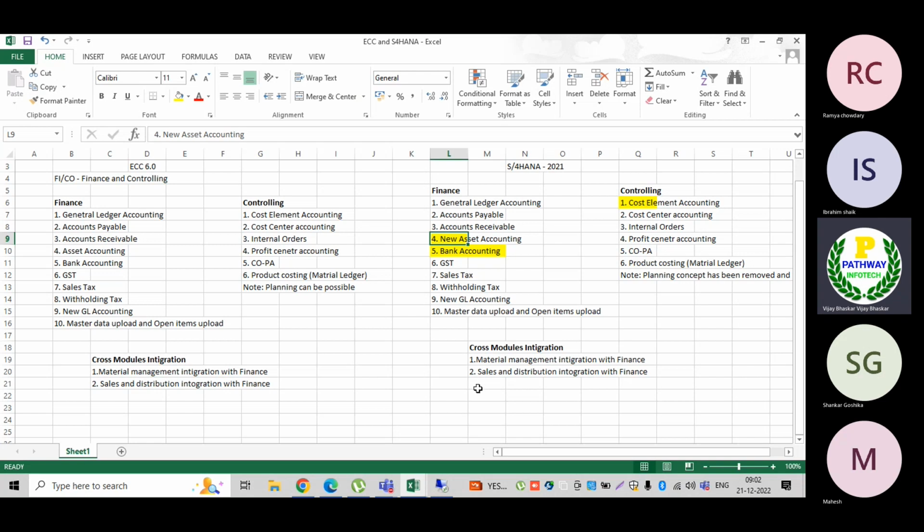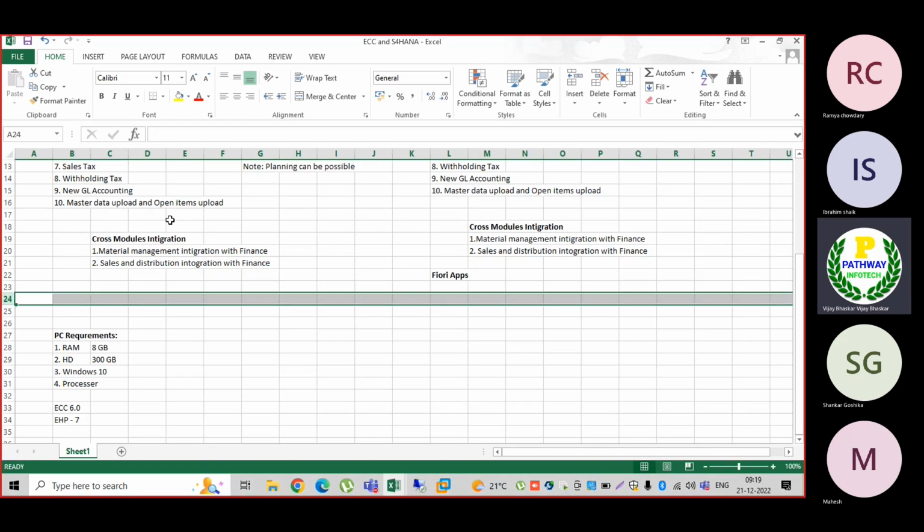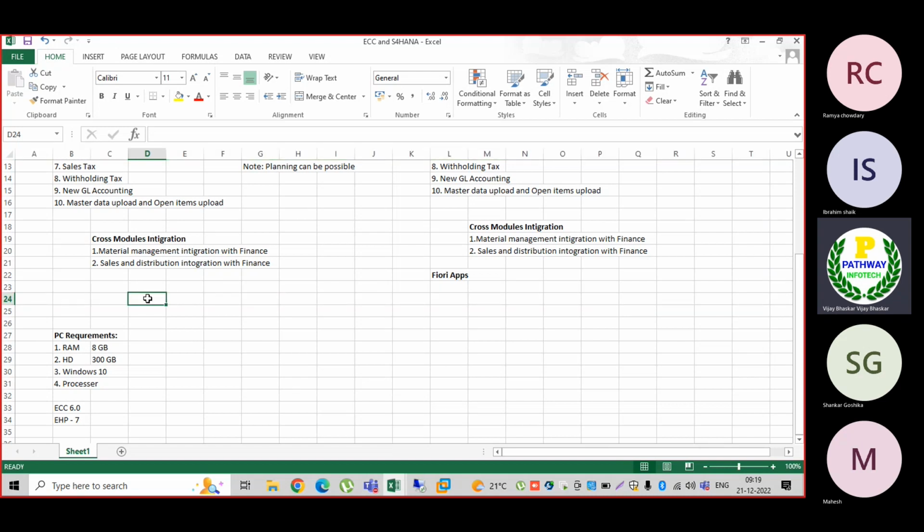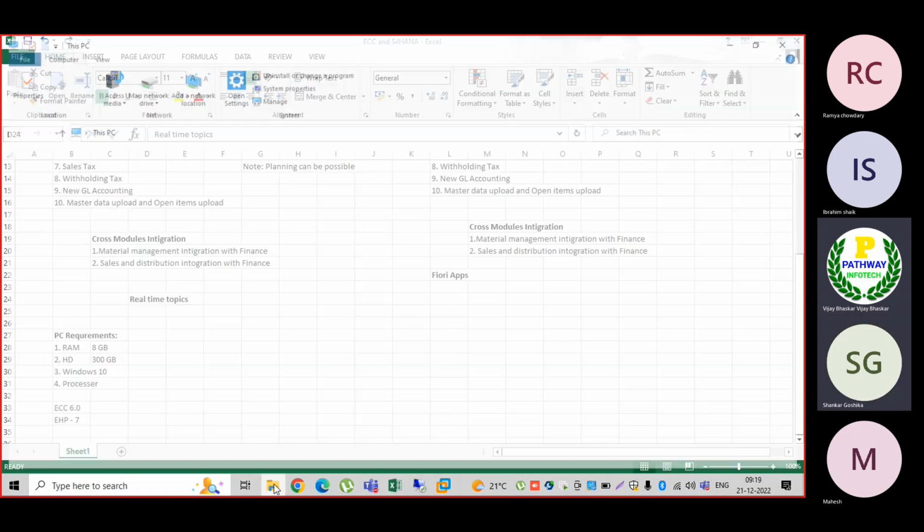And apart from this, the major impact where we can see is the Fiori apps. Once you complete ECC and S4 HANA, then I am going to cover, in addition, the real-time topics. So what are the real-time topics which I am going to cover?